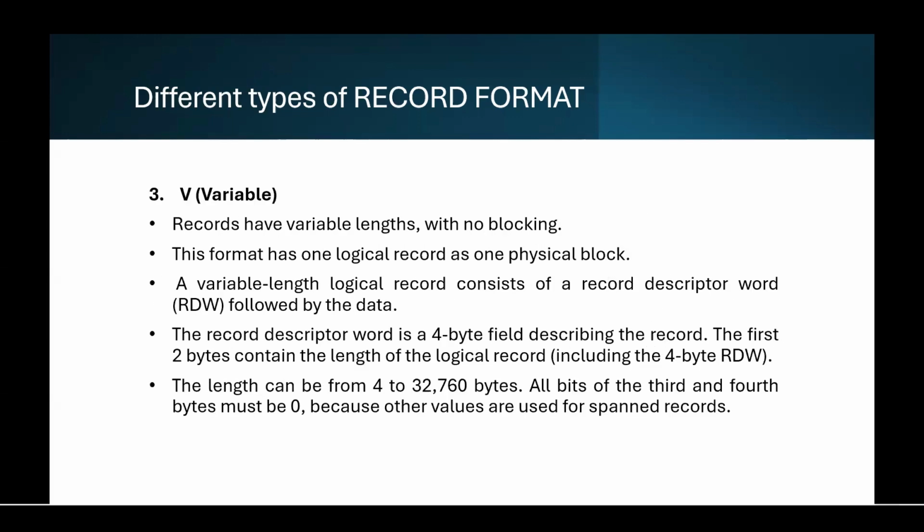The next one is the variable. As the word says itself, records have variable lengths and there is no blocking. This format has one logical record as one physical block. A variable length logical record consists of the record descriptor word, which is RDW, followed by the data. So in variable record length, first we will have the RDW, and after that we will have our data or the data length.